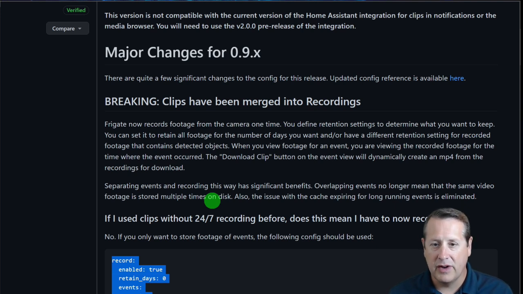So when you view the footage for an event, you are viewing the actual recorded footage for the time when the event occurred. The download clip button on the event is going to dynamically create an MP4 from the recordings for download. The reason for separating events and recording this way has some significant benefits according to the author. Overlapping events no longer mean that the same video footage is stored multiple times on disk. And if you had an issue with the cache expiring with a long running event, that is now no longer a problem.